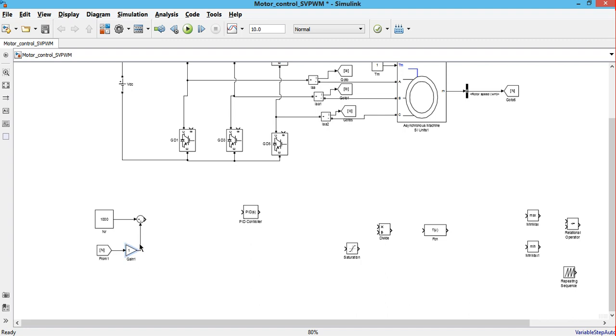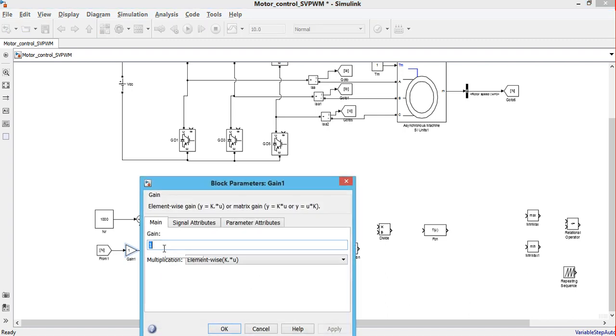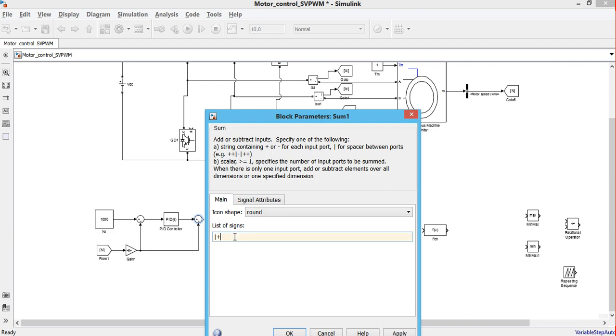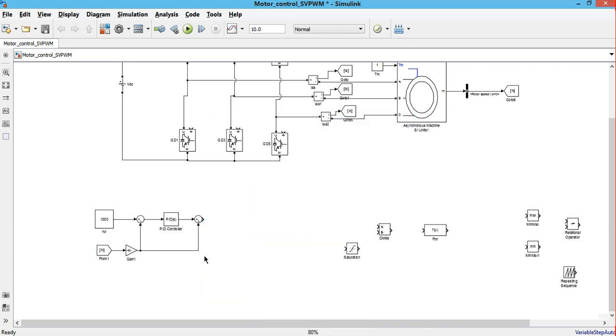This speed we need to convert into the width factor. We need to multiply 30 by pi to get into the RPM, and this error is fed into the PI controller, and the output of this is again fed with the motor reference speed and the motor actual speed. Okay, this will give us the speed.